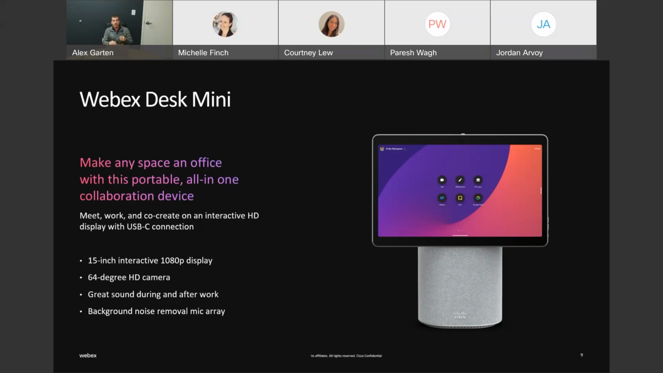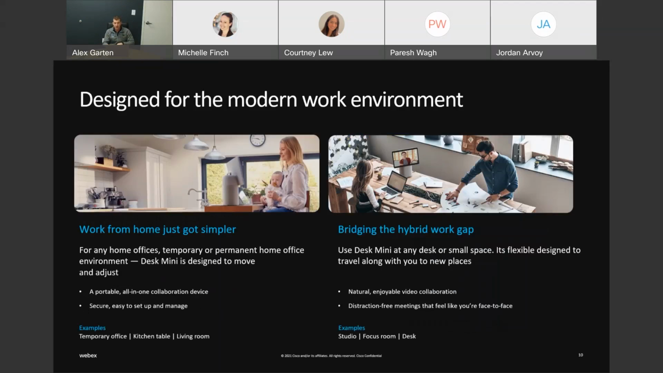You'll notice some of the features here. I've got a 15-inch interactive 1080p display, a 64-degree HD camera. And again, talking about the sound, it does have noise removal as well. On the next slide, we've got a picture of a great use case where you're in your office or a collaboration area where you want to have a mixed meeting space. That background and noise cancellation is huge.